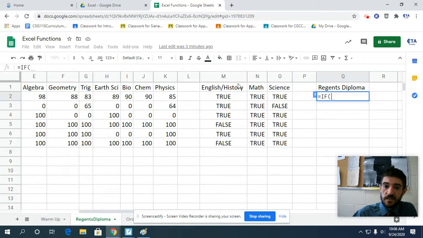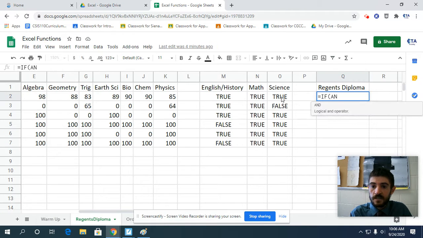They have to meet the English history, the math requirement, and the science requirement. So when somebody needs to have them all, that's an and. So we're going to go equals if, left parenthesis, then we're going to type and, left parenthesis. So you can use functions inside of functions.